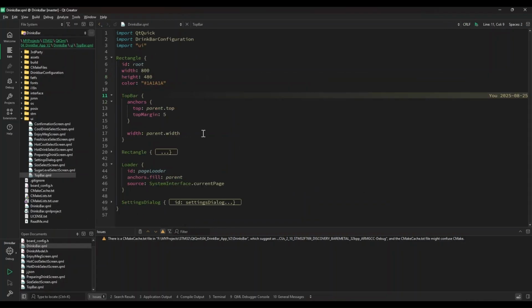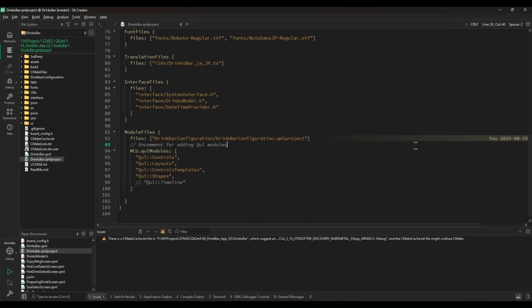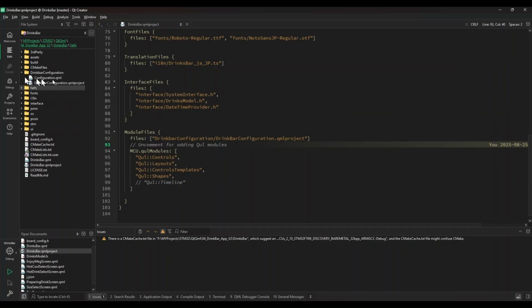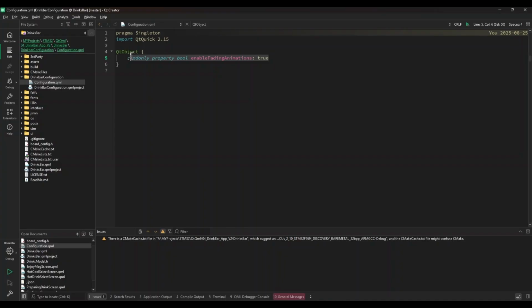In DrinksBar.qml, at the bottom, I've added a custom settings dialog component. The settings dialog's opacity is tied to a configuration enable fading animation variable. Let's check the configuration.qml file in the configuration folder. Within a Qt object, I've defined a read-only Boolean property called enable fading animation, set to true. This shows how to define configurations for Qt for MCUs projects.